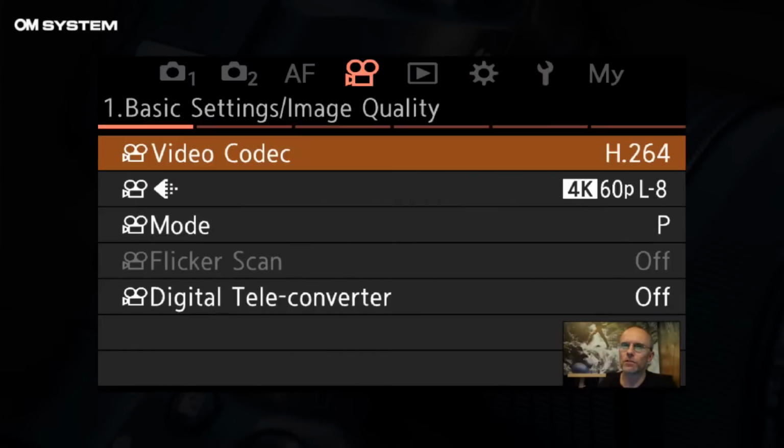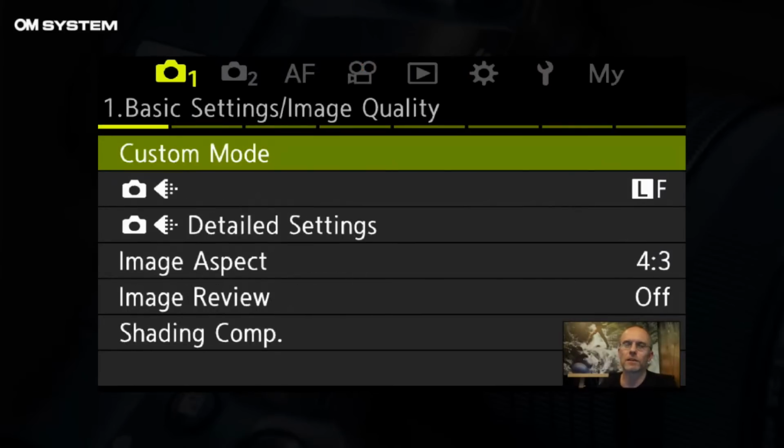Okay, but today we are going to talk about something totally different. We are going to talk about custom modes, C1 to C4, first of all. And where you find them in the menu is right here. So you go to the very first yellow menu and the very first page, which is called Basic Settings, Image Quality. And the very first item is exactly what we are looking for, and that is custom mode.